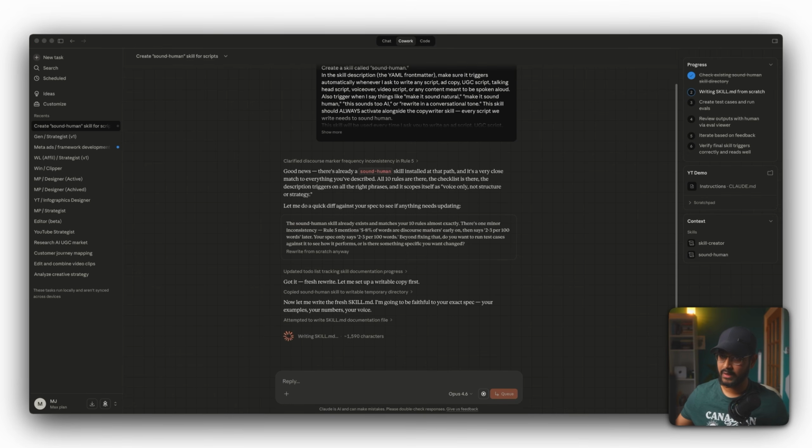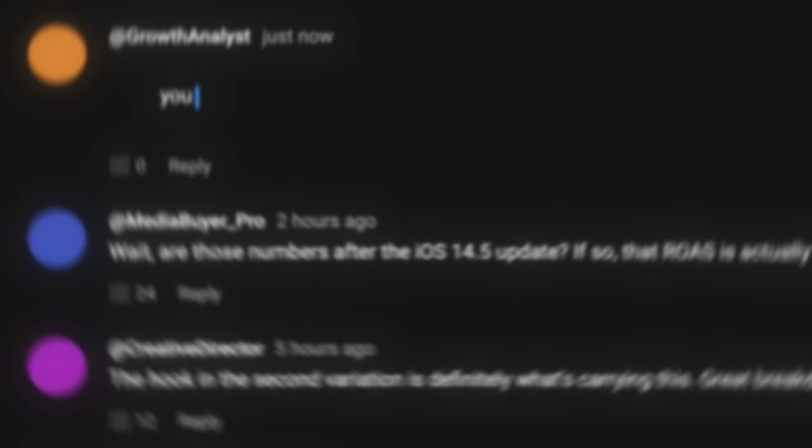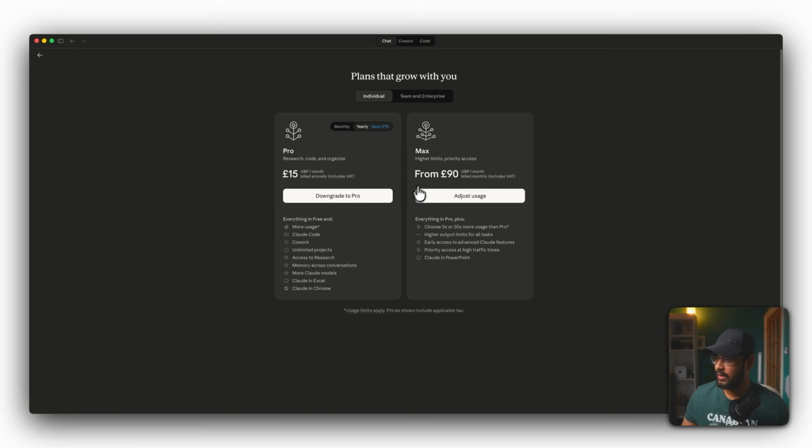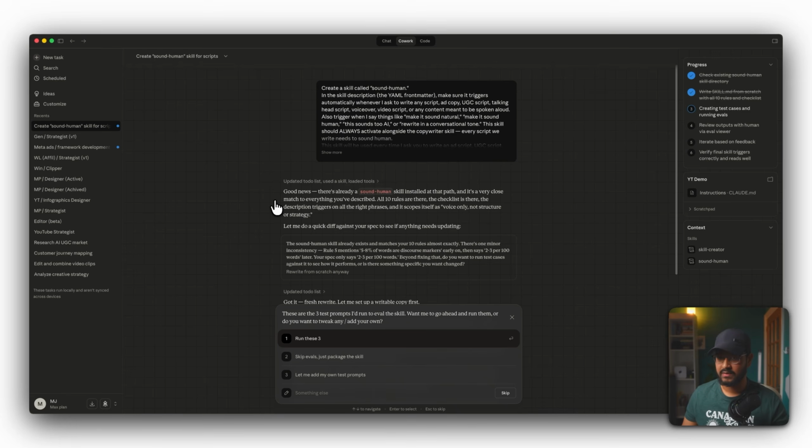Previously, in one of my comments, someone mentioned that I'm on some crazy plan paying £180 to Claude, which is not true. I'm on the Max plan, but I'm only paying £90 a month. I don't even blink at that £90 because the return I get is well above 10x what I pay. If you're running a business, if you've got things to do, then that £90 pays itself back.